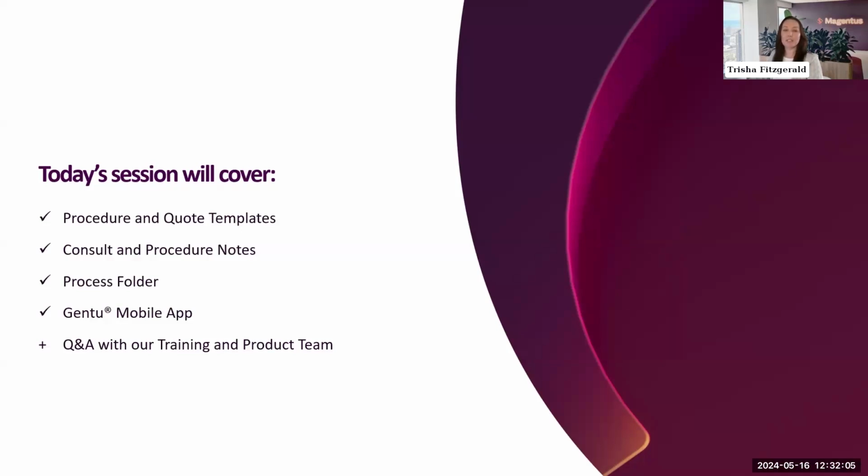We'll take a dive into the process folder functionality, then look at the most recent updates in the Gentu Mobile App. Following that, I'll be joined by Olivia McCarthy, our National Training Manager, and Eden Howard, our Senior Product Manager of Gentu, to co-host the Q&A. If you have any questions throughout this presentation, please add them to the Q&A box at the bottom of the screen, and we'll try and get through as many as we can.